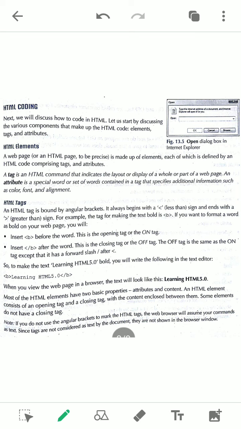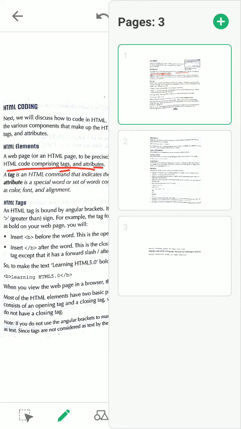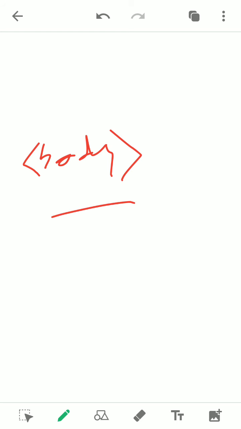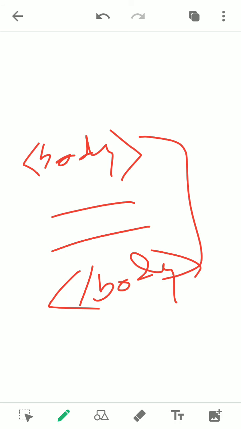So, as we know, the definition of HTML elements is given here: a web page is made up of elements, which are defined by HTML code comprising tags and attributes. The main things we have to focus on are tags and attributes; they comprise an HTML element. That means the whole thing, whenever we write, say, a body tag, this is a tag, and after writing this we have to close the body. So this whole part is an element.